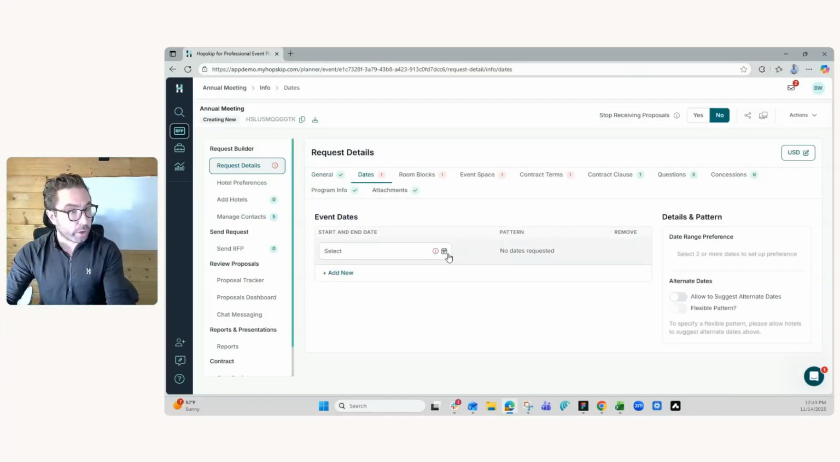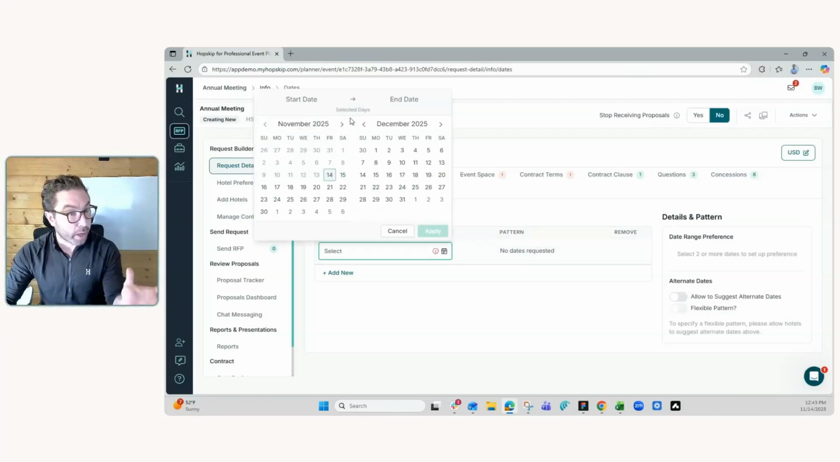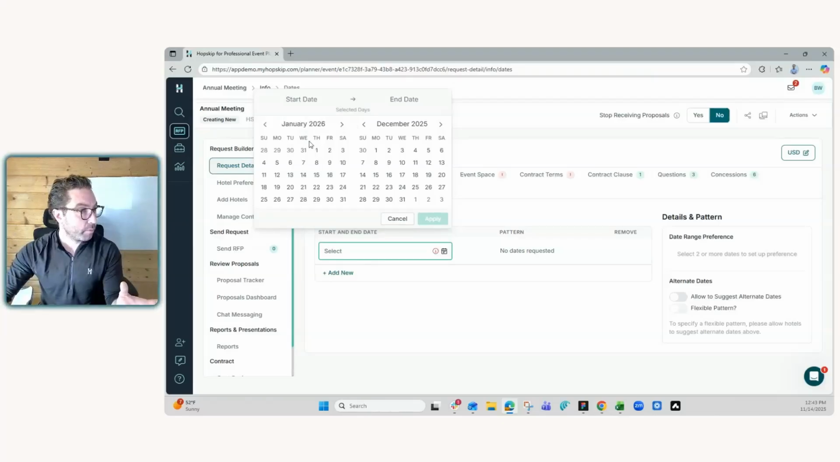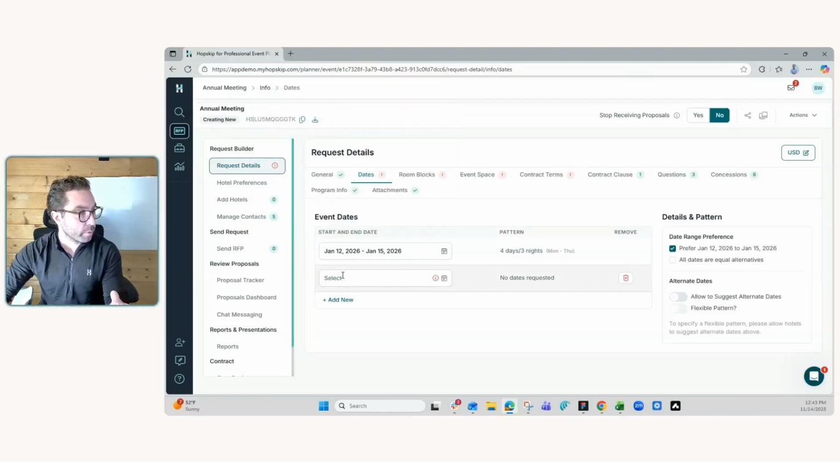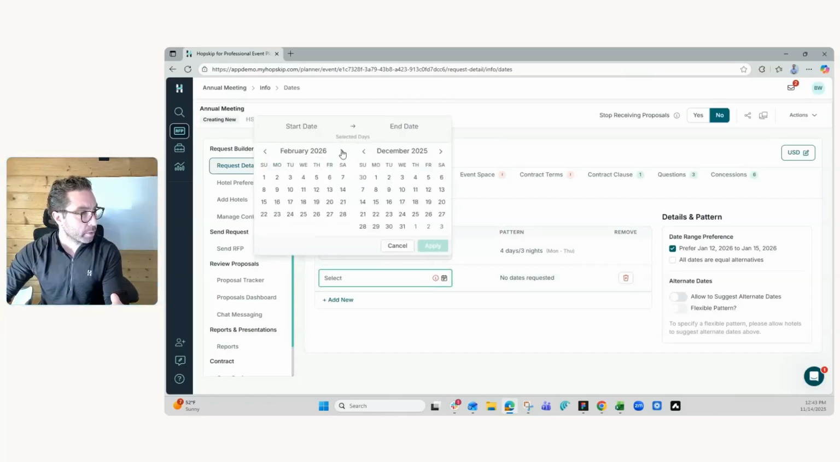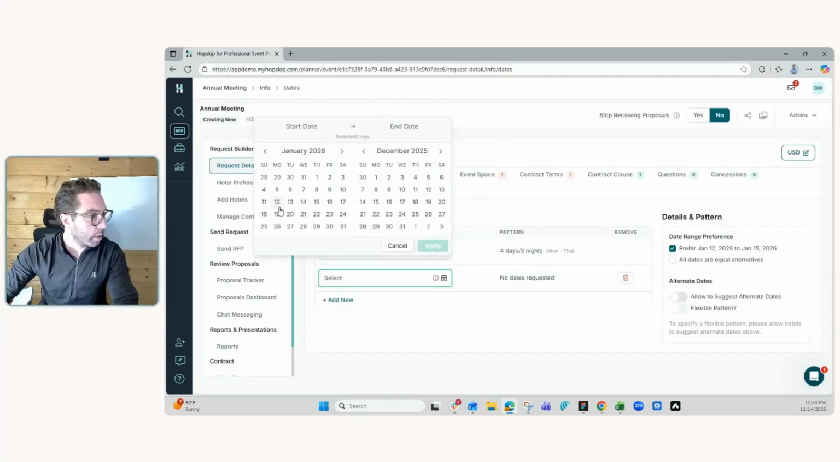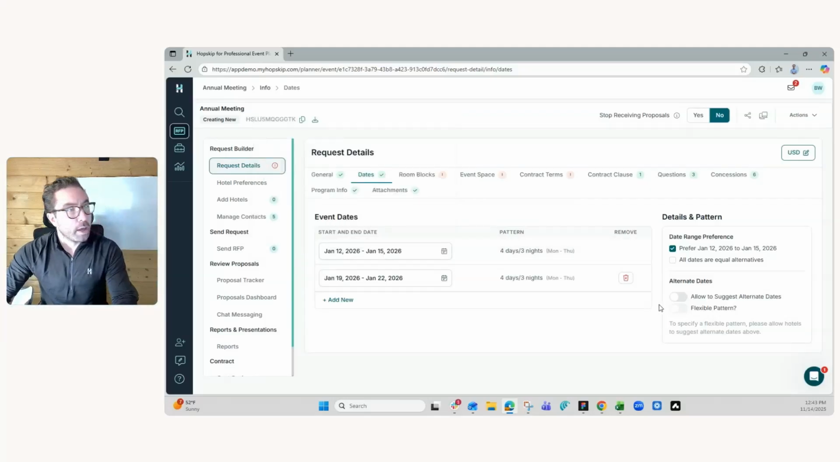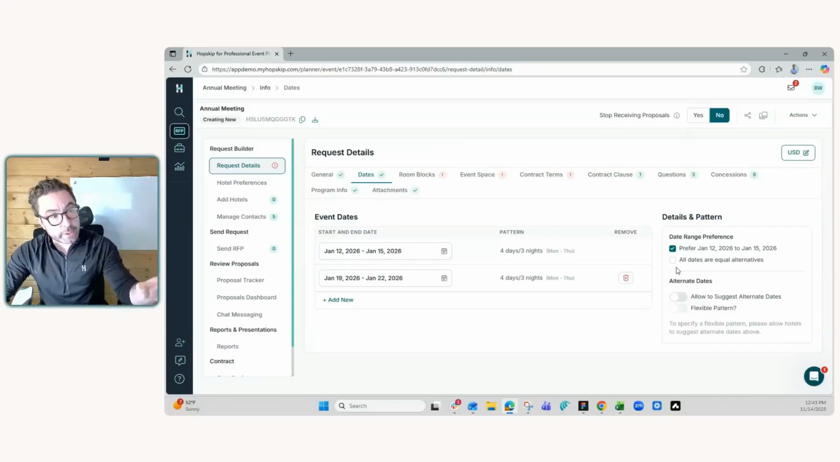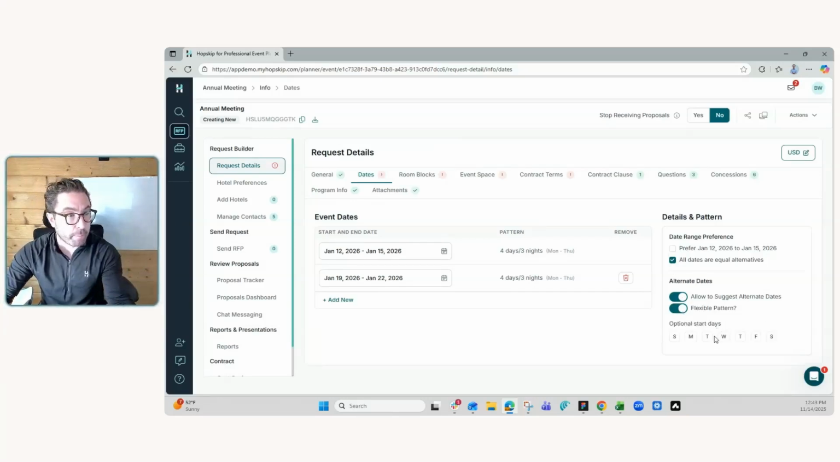The dates tab is where you're going to specify or request proposals for a date range or date ranges. Let's say for the sake of this demo, we're going to say the 12th through the 15th of January, we want to request proposals for, but we also want to request proposals for the 19th to the 22nd. I can then further specify my dates requirements by saying this date is preferred over that date. I can allow hotels to suggest alternate dates, and then I can even indicate if I have any flexibility in my pattern.